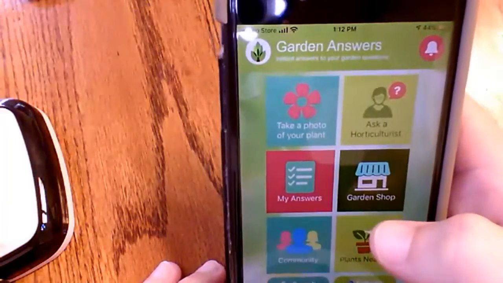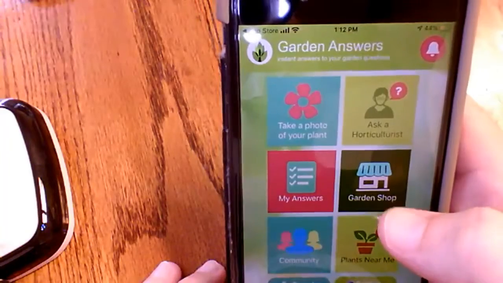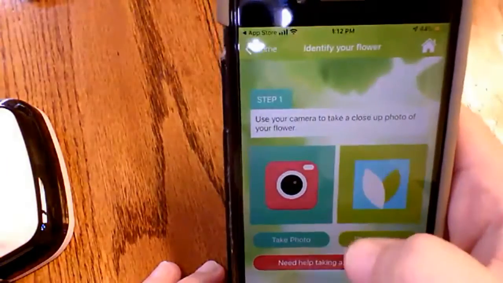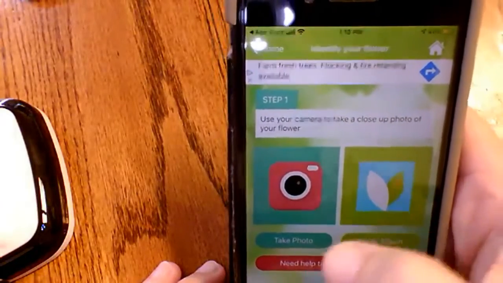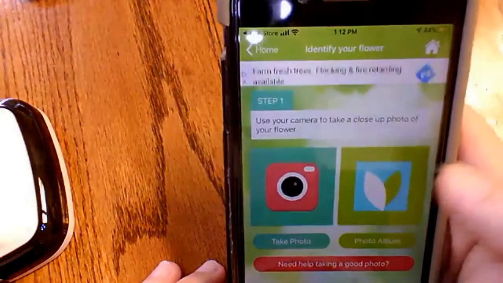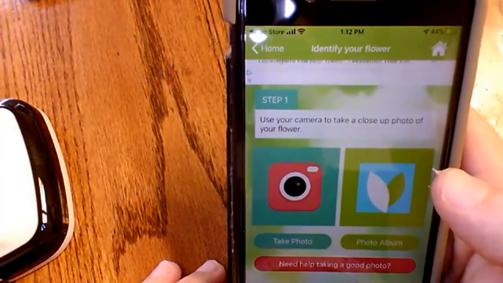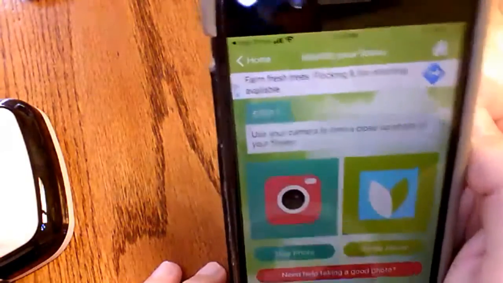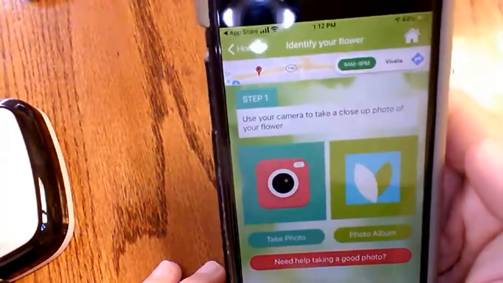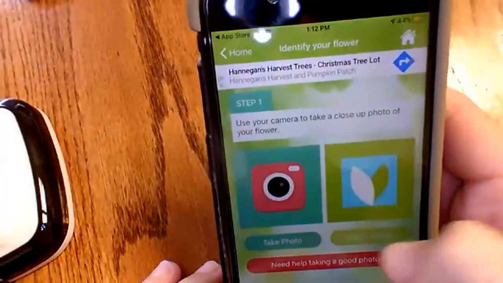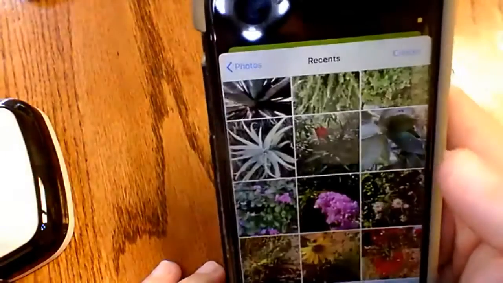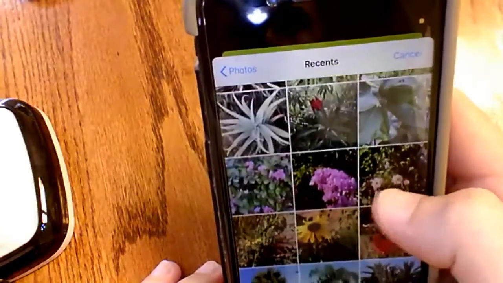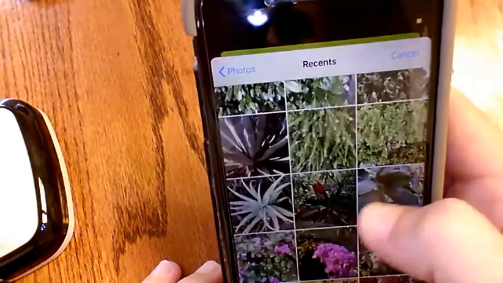You have some different options right here on the first menu once you get it installed, but we're going to be working with this, take a photo of your plant. When you first start, you click the option on the left and go around and just individually snap photos. They'll be saved to your phone, and you can either use them right then or click on them at a later date. So if I go to my photo album right here and type in recents, you can see I have a list. These are plants that I found just close by either my yard or the neighborhood.